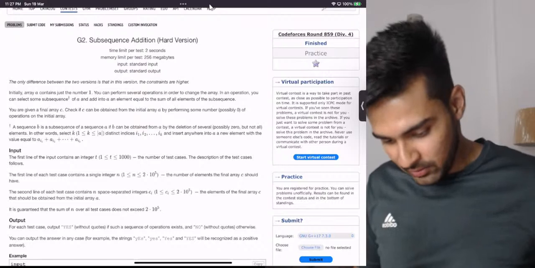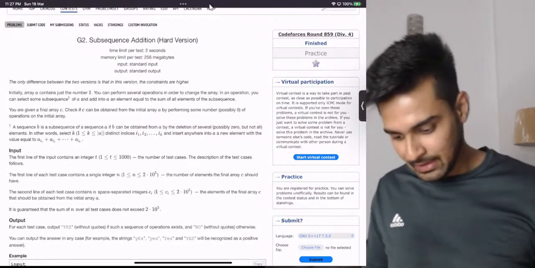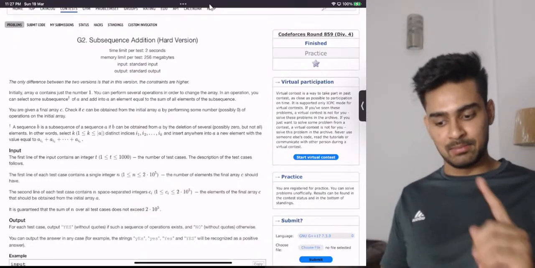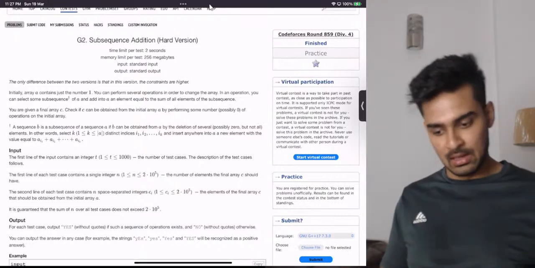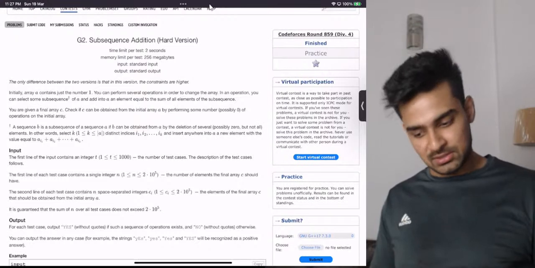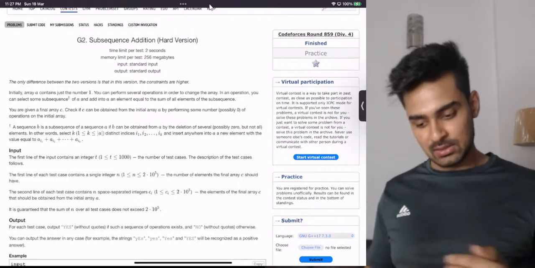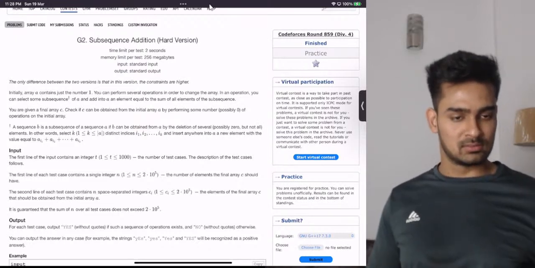Alright, so let me read the question. This is a very easy question. G1 and G2 are very easy. Initially, array A contains just the number 1. So we have an array with only one number. That number is also 1. You can perform several operations in order to change the array. In one operation, you can collect some subsequence of A and add into A an element equal to the sum of all the elements of the subsequence.